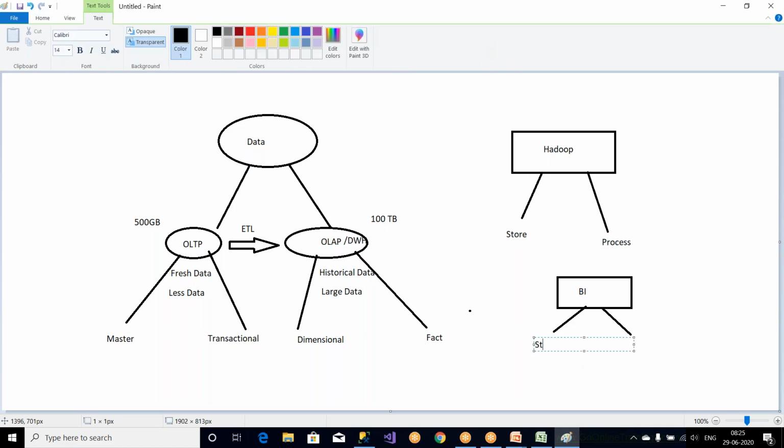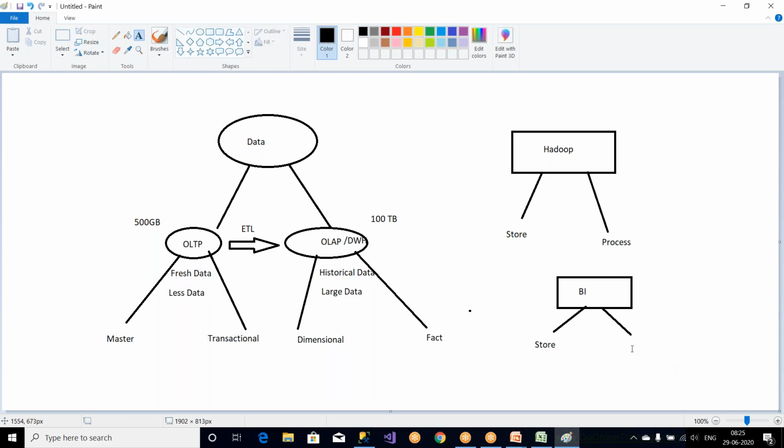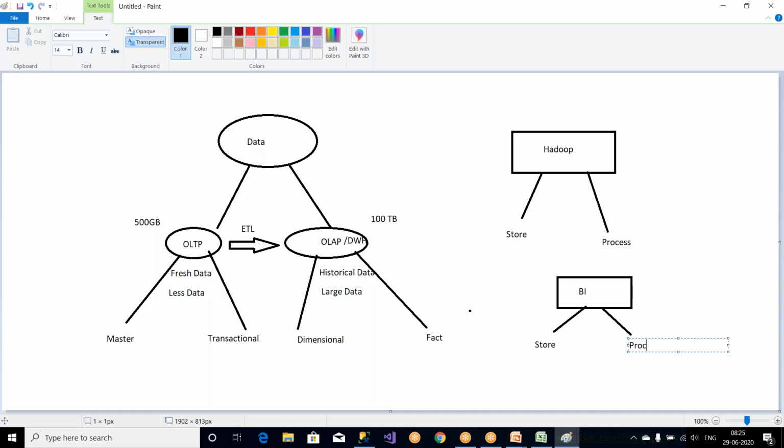Storing and processing. So nothing else. So how are we going to store in BI? For the storing purpose, we are going to be using a DWH. For the processing purpose, we are going to be using an SSIS cube to process the data. Okay. Cubes are built to process the data.